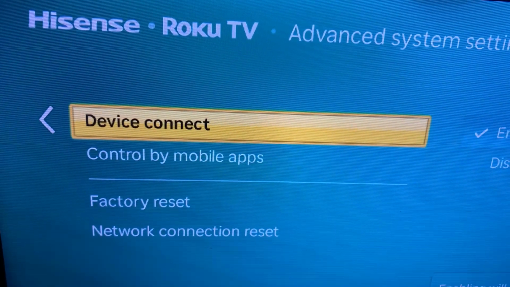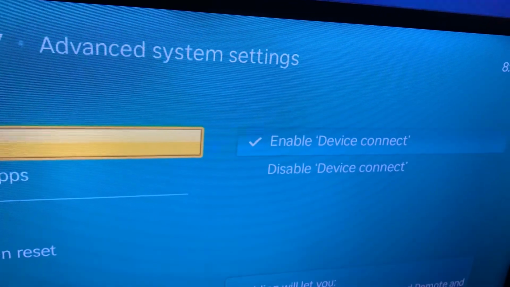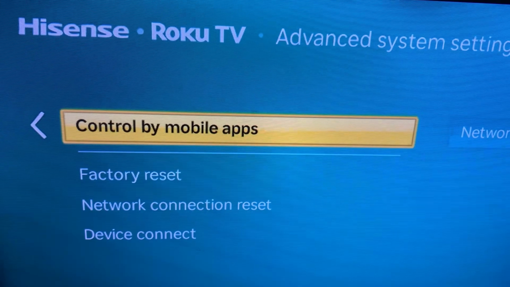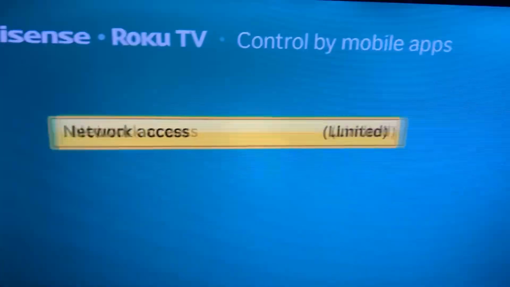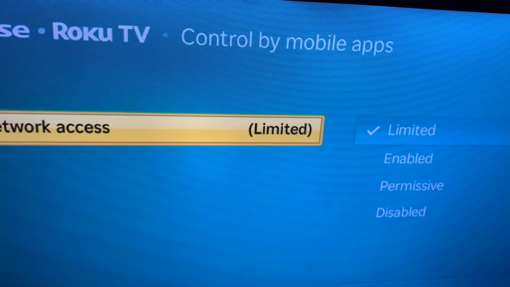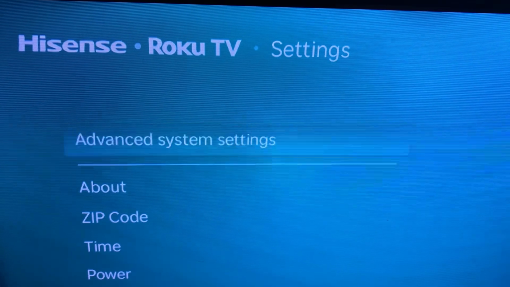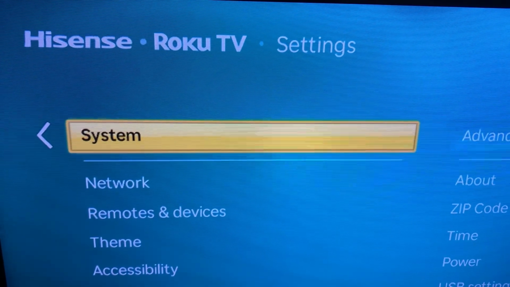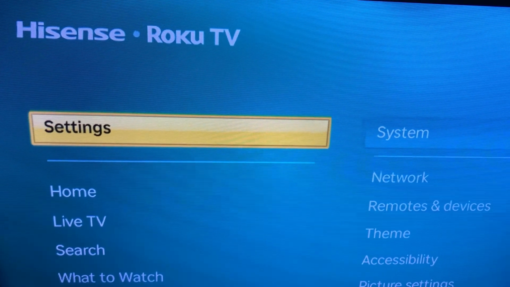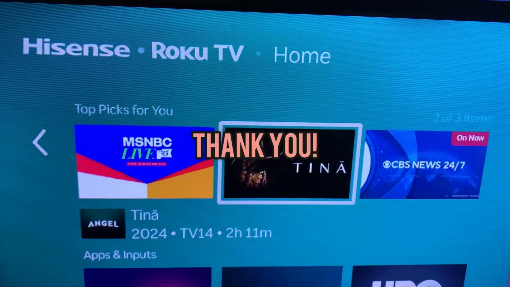And then there is device connect. So you can enable or disable it, and then control by mobile apps. So right now it's set up for network access, which is limited, but again, here is where you're gonna go for your settings. So home, settings, and system. And this is the Hisense Roku TV.